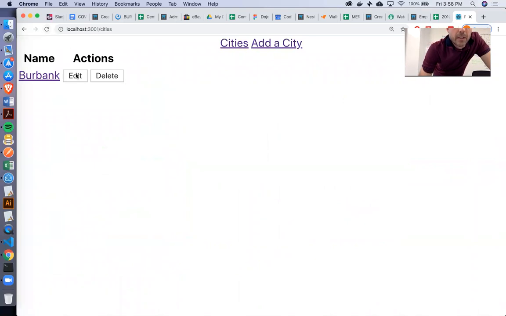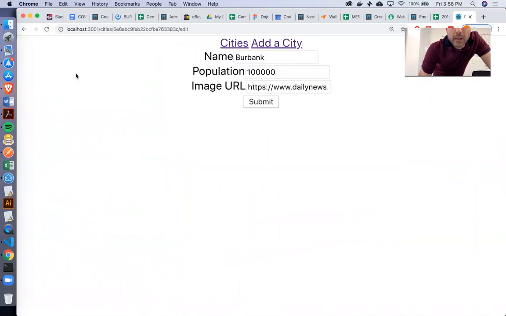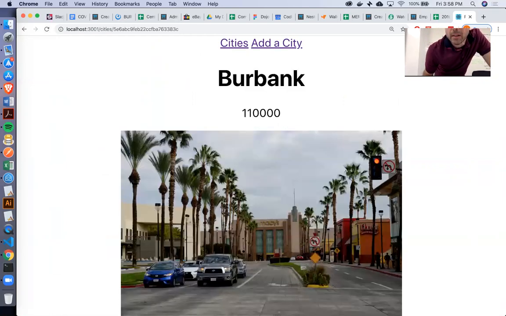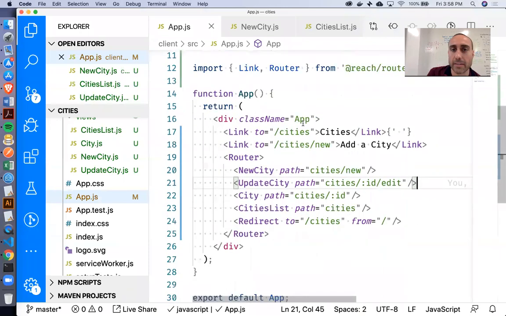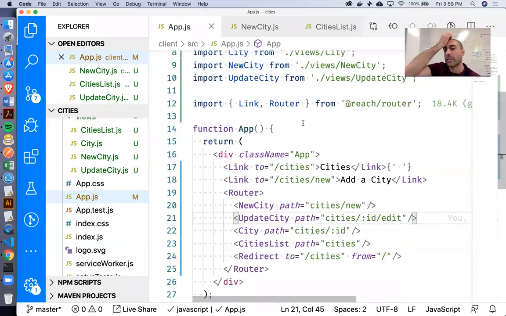So let's click on edit. Good, that looks solid, right? Now if I want to change the population back to 110,000, which I think it was originally, go like that, and boom, we're done. A full CRUD app in the mix, right? It's very, very pleasing to have that completed like that.